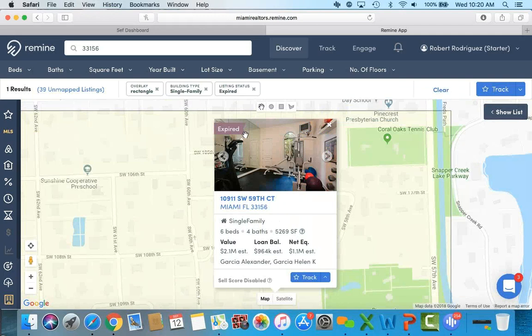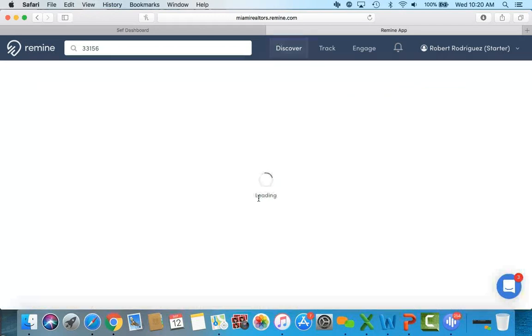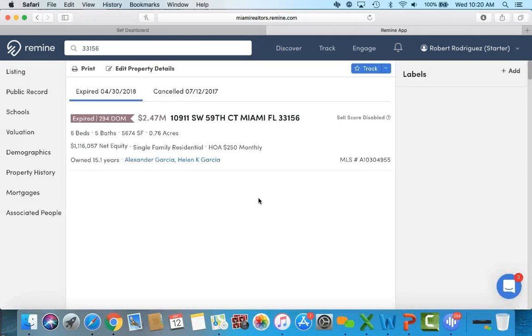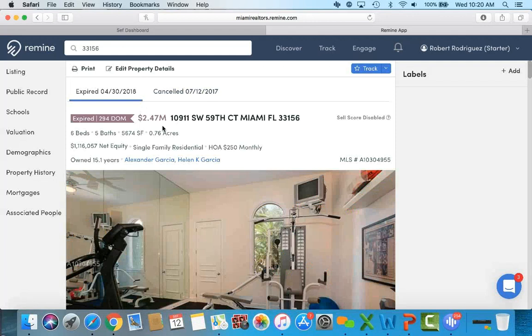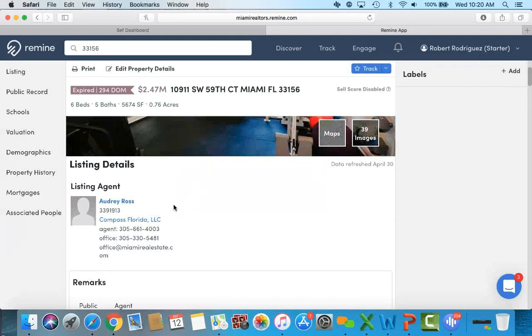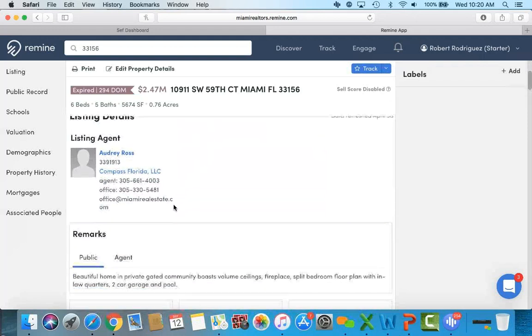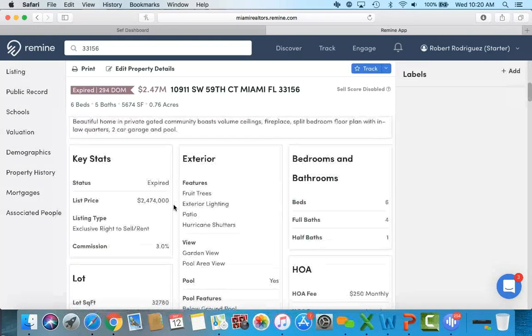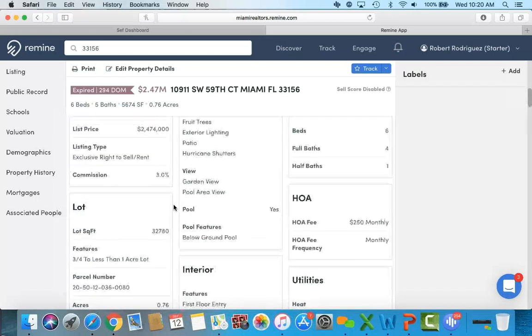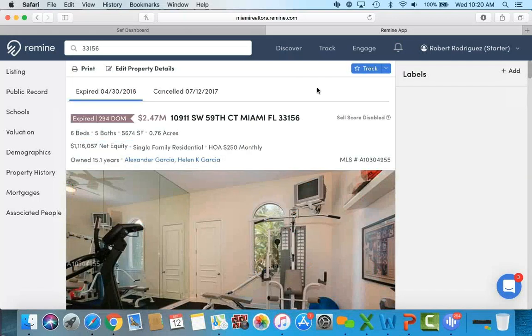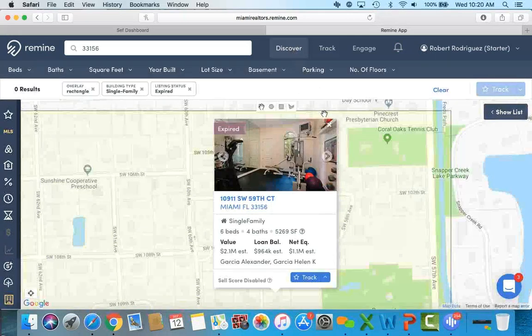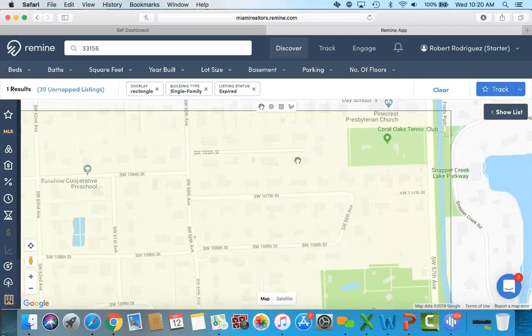This is an expired listing, and when we click on it, we get to see all of the information from the listing. It was listed at $2.4 million. It expired, and here's the listing agent, the remarks, and the key stats of the property. Now to go back to my list, you click on Discover, and that gets me back to where I was on the map.